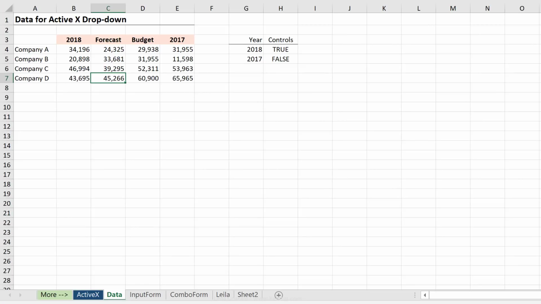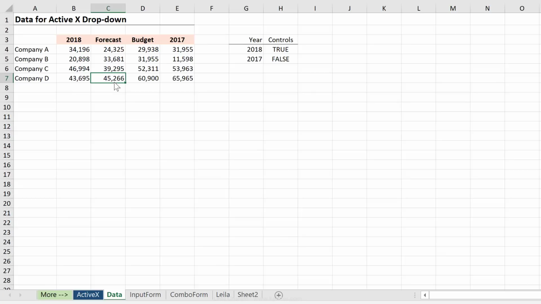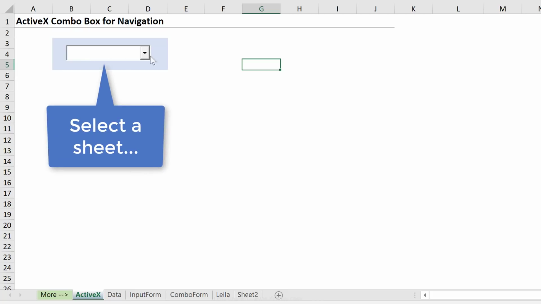I'm going to step away, go back to activate this. Now let's click on data. I jump, let's go back. Okay, it's empty. I didn't get an error. Now it would also be nice to just inform the user what this combo box is for. So instead of nothing, let's keep the default value of this to a text that says "select a sheet".